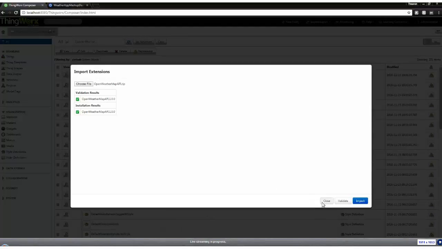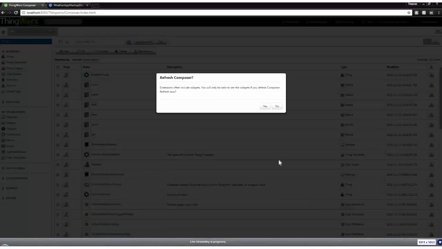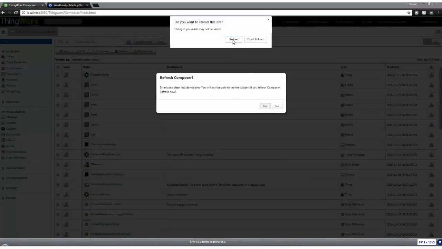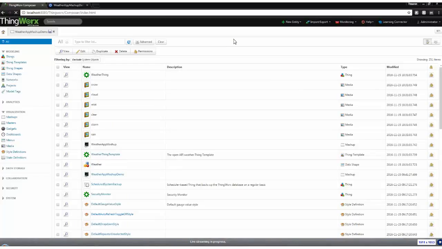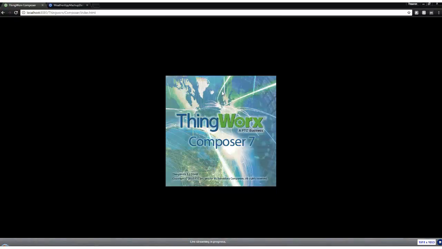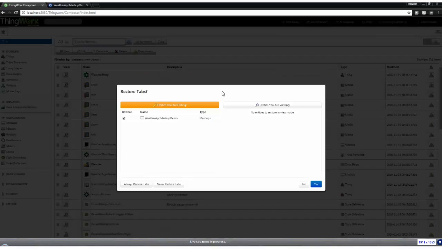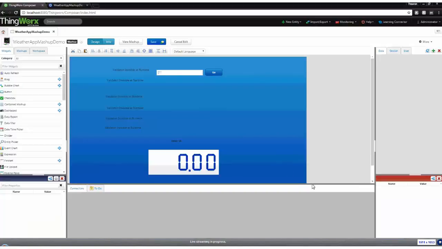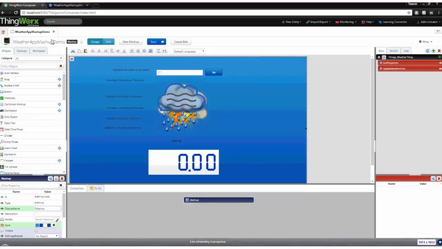If we close this, it'll say it often includes widgets. We can go and do that. That's because it will actually load any widgets into the DOM. So anything UI related, sometimes you can customize Composer itself, and it will show you those changes live in Composer. So this is the demo mashup that I showed.